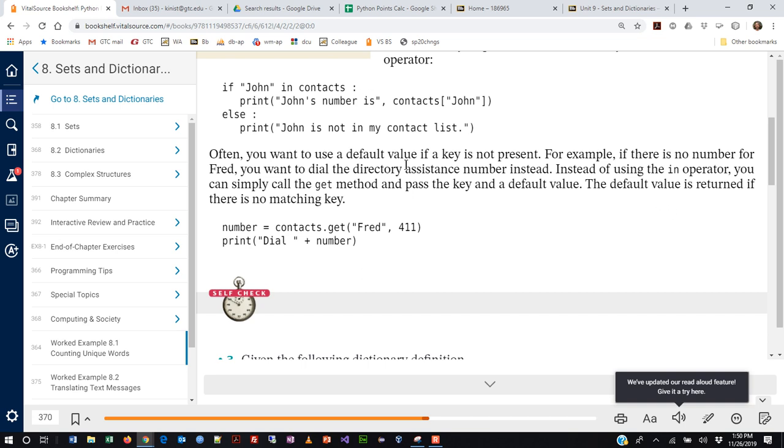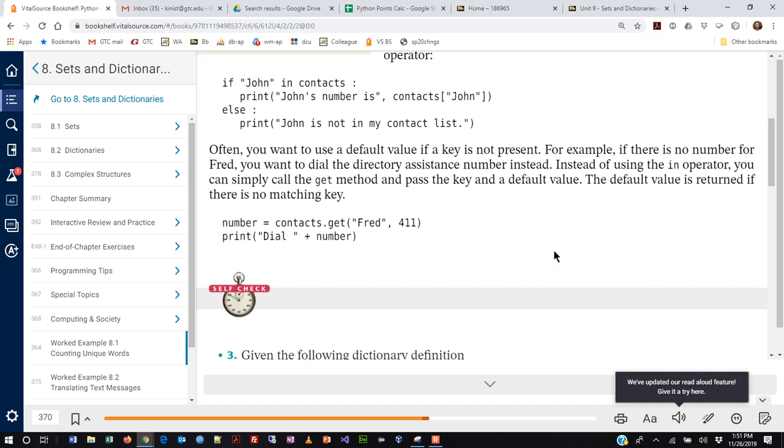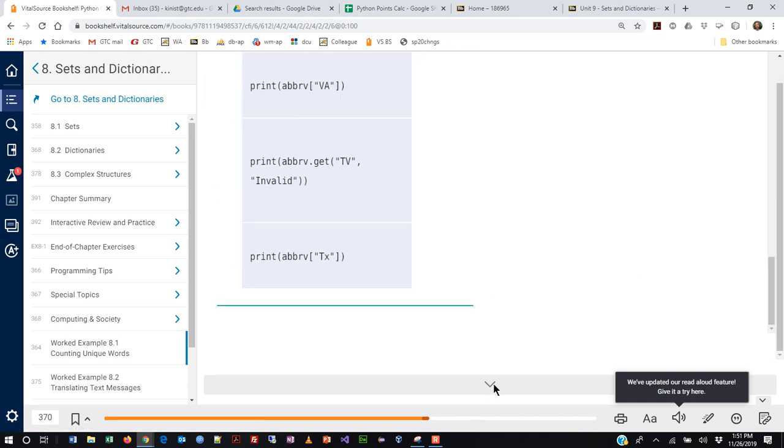Sometimes you want to use a default value if a key is not present. So, for example, if there's no number for Fred, you want to dial the directory assistance number instead. All right. So what you do is you issue the command called get, and that looks for Fred. And if Fred's not found and we don't get back his number, then call 411. And that's directory information if you didn't know that. That's if there's no matching key. If there was a matching key, his phone number would go into the number. Hopefully that makes sense to you.